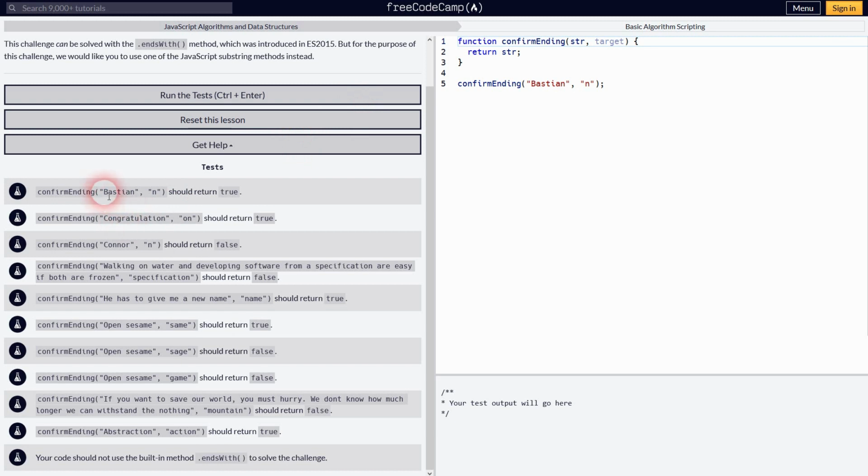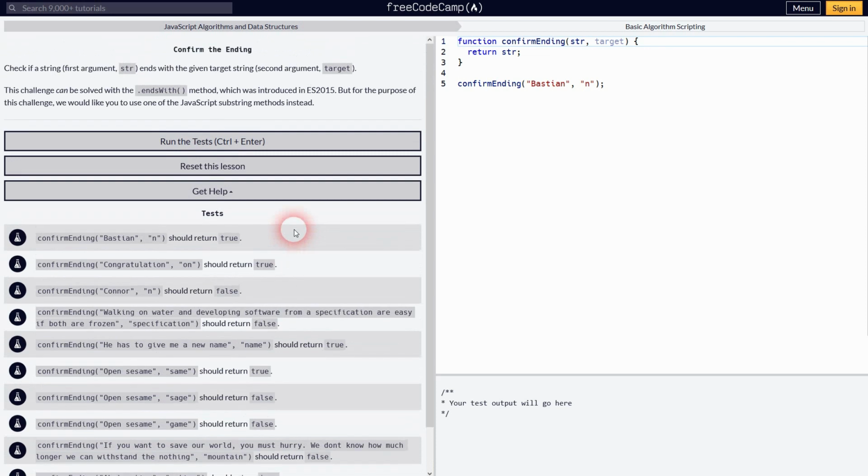First test would be Bastion and n. So n is the ending of Bastion, therefore it's true. Congratulation and on is also true, as on is the ending of congratulation. Corner and n would be wrong, as n is not the ending of corner. So this is what we now have to build. Bastion is our str, and target is n.